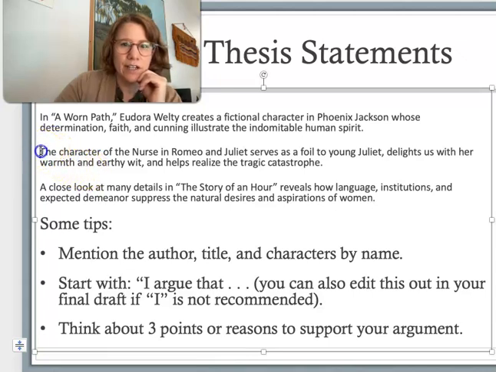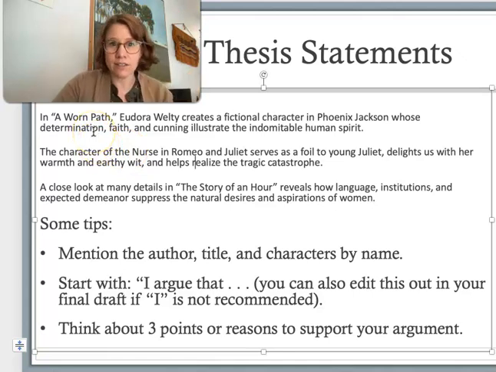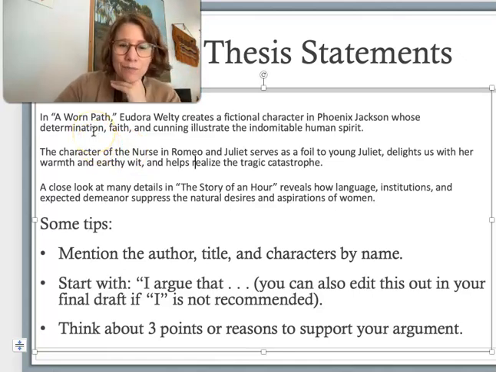In this one, the character of the nurse in Romeo and Juliet serves as a foil to young Juliet, delights us with her warm and earthly wit, and helps realize the tragic catastrophe. So this thesis statement is focusing on one character, the nurse, in the play Romeo and Juliet. It could have the author's name as well. There's no mention of William Shakespeare in here, but I would assume that this person's introduction has introduced William Shakespeare before this statement is stated.